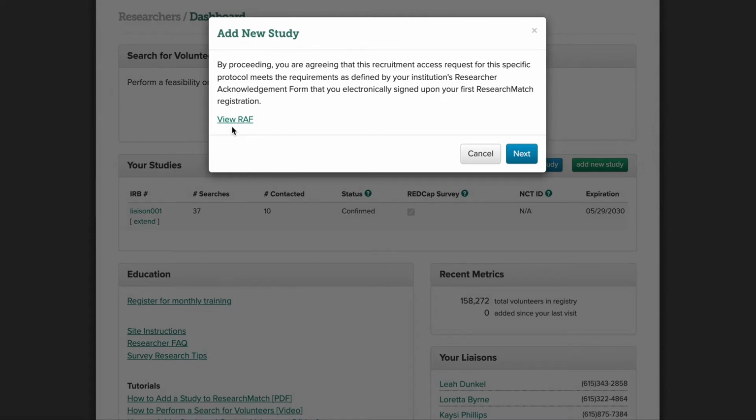If you don't remember what that is, you can click and view it here, but it's essentially a document outlining the expectations of you as a researcher on ResearchMatch. Essentially that you are using ResearchMatch in accordance with your IRB and your protocol, and that you acknowledge that ResearchMatch can remove you from the platform if you violate any of those terms.